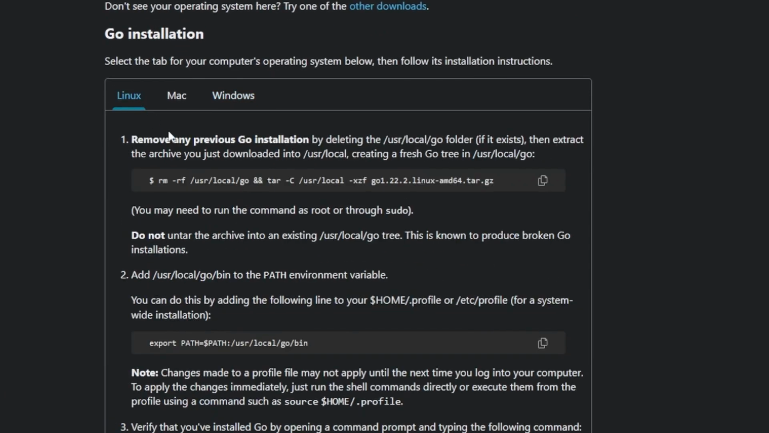Let's go under Linux. This will show us how to remove any of the old version. This only really works if you installed it manually. If you installed it with apt, you'll have to remove it with apt and then download this version. This wants to remove all the files under the user local go and then extract the newest version of Golang, but we don't want the newest version, so I'm going to modify this command just a little bit. I'm only going to take this first part here and I'm going to leave the rest of it off for now.